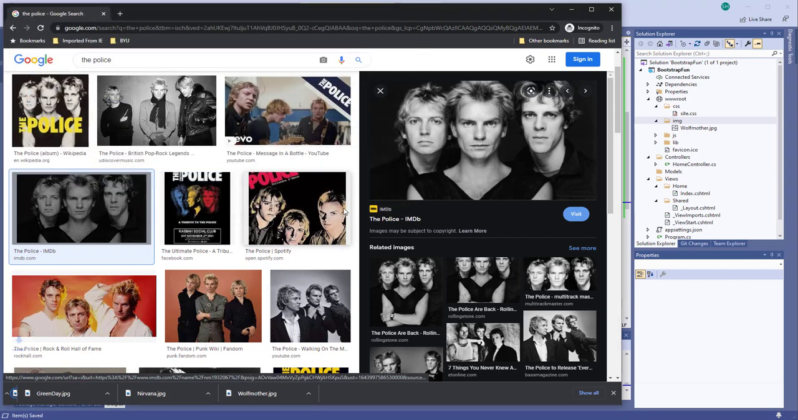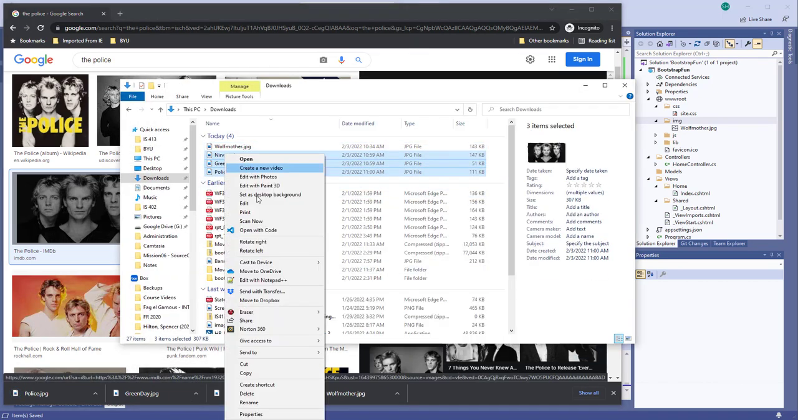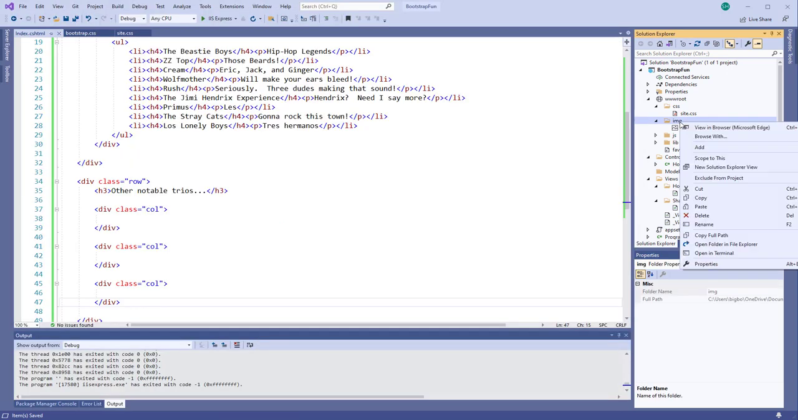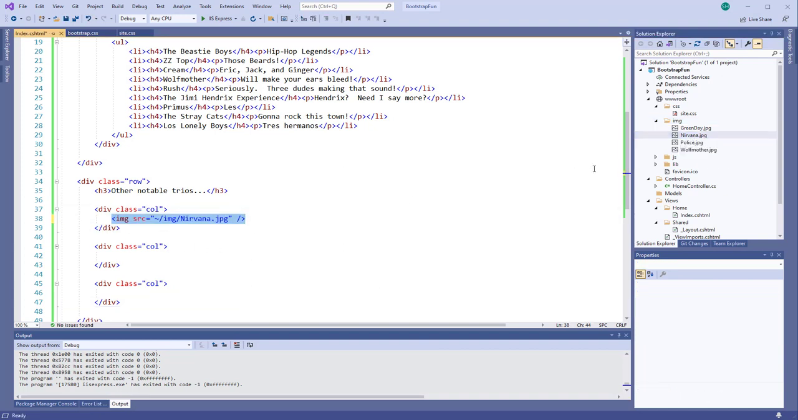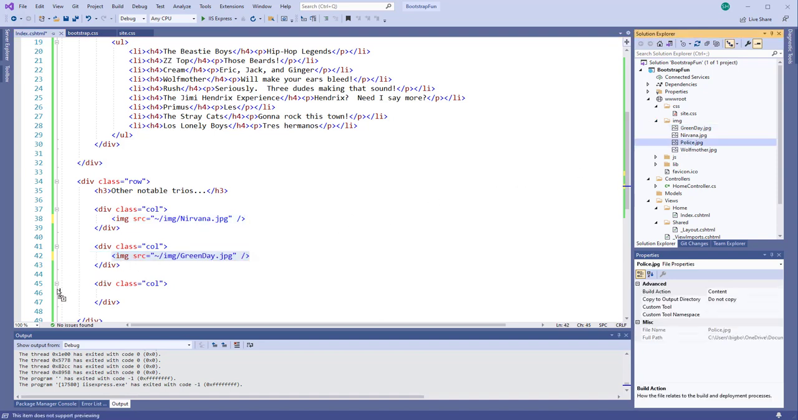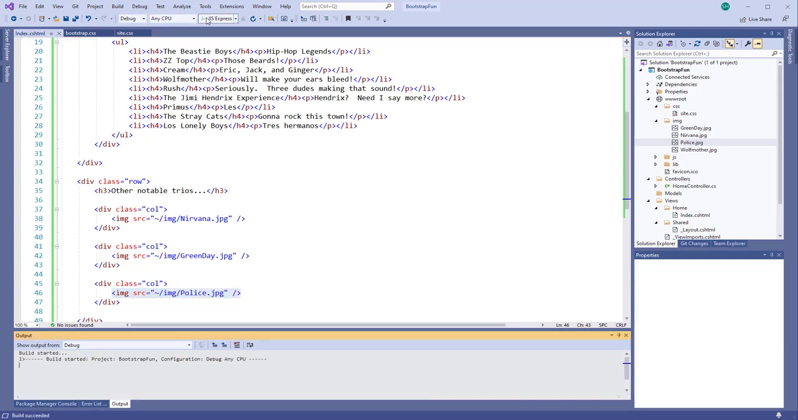So I've got those 3 images that I'll go out and copy in. So Nirvana, Green Day, the Police. Copy those into my images folder. And then I can put those in those spots. So I'll drag in Nirvana into this div. I'll drag in Green Day into this div. I'll drag in the Police into this div. And they're going to be kind of weird sized, and I want them to be a consistent size. Let's see how it looks first, and then we'll maybe change those sizes.